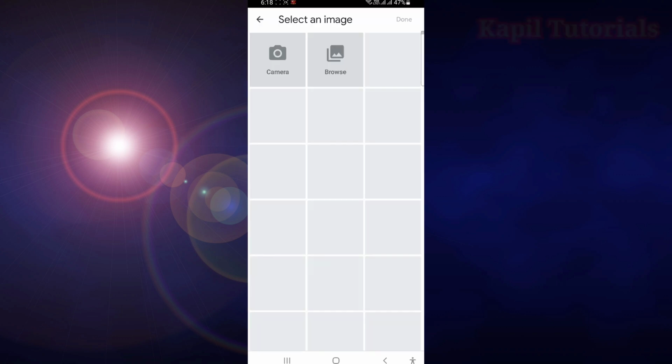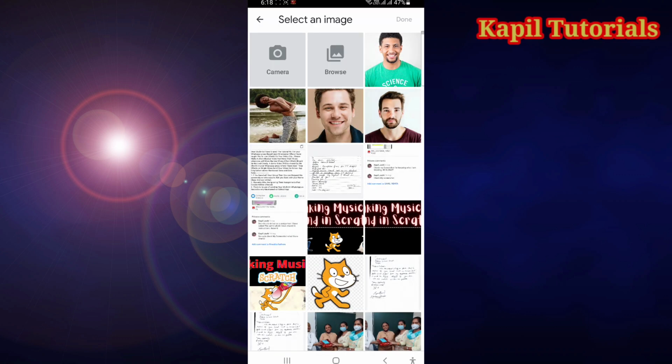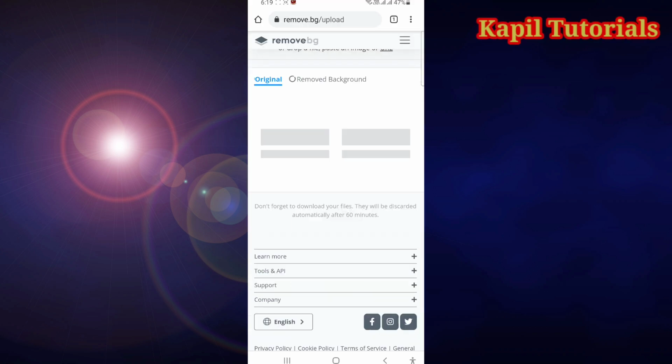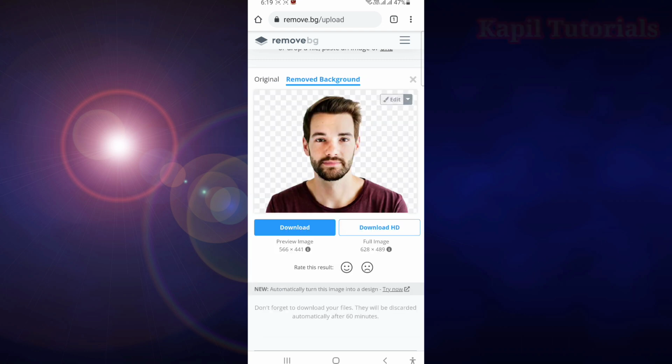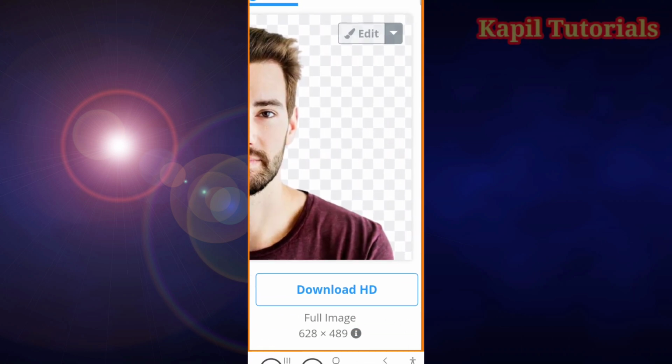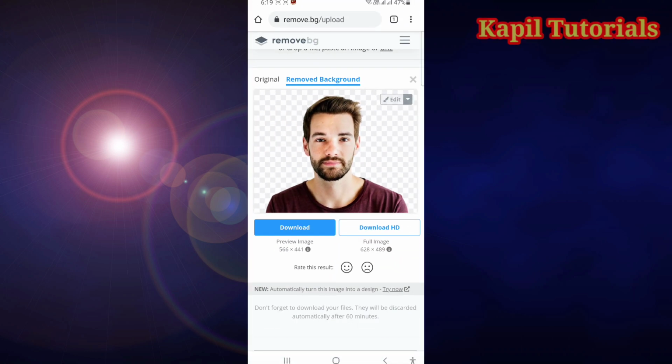I'll click on upload, and I have some images which I have already downloaded. You can use your image. Suppose I am using this image. Click on done. It will take a little time and as a result your image will be uploaded, and you could see here it has automatically deleted the background. I have not done anything. See, it's a kind of magic, nothing I have used.